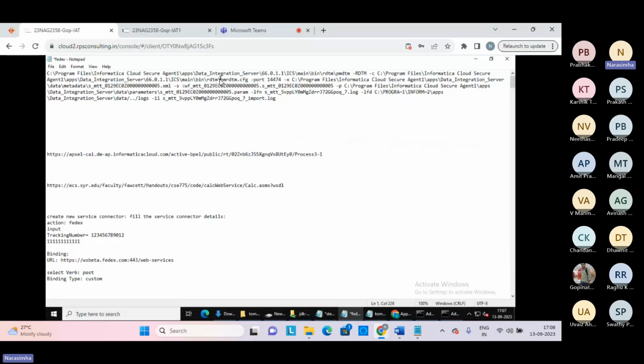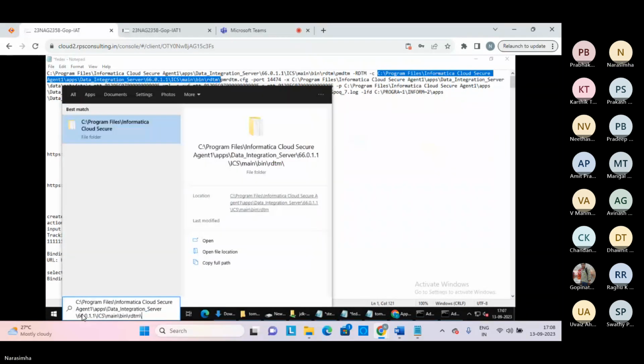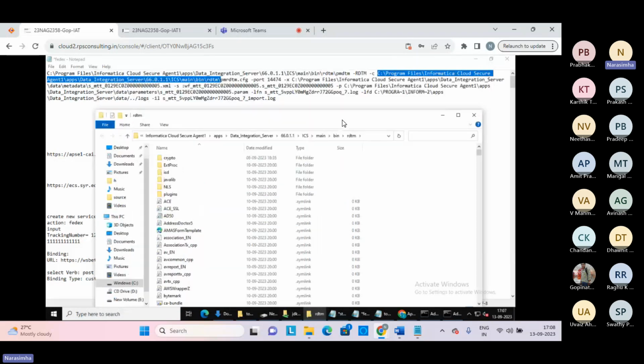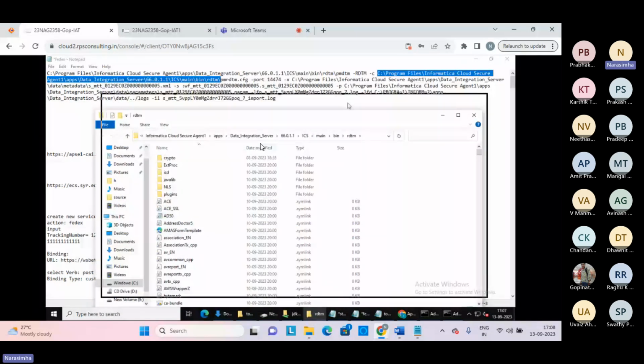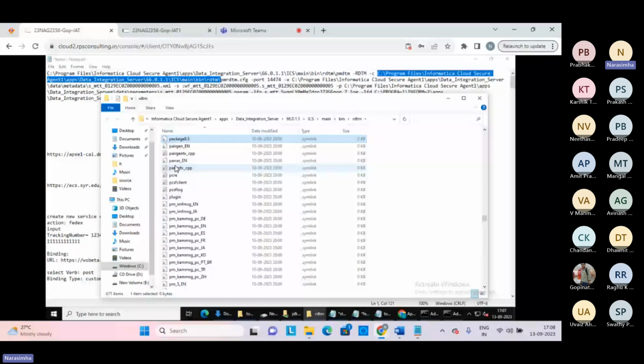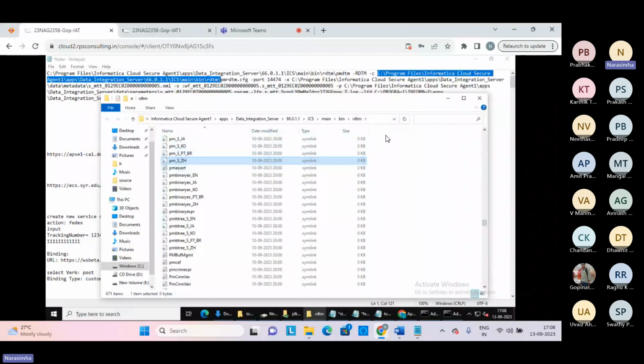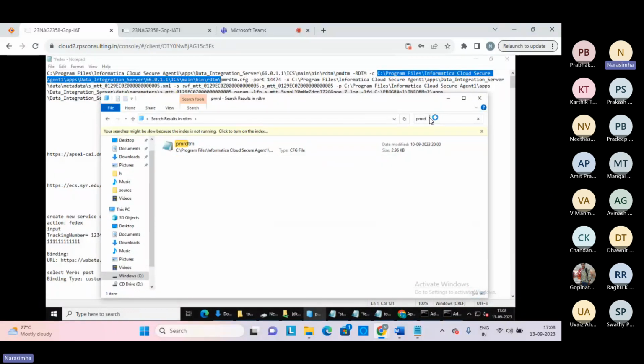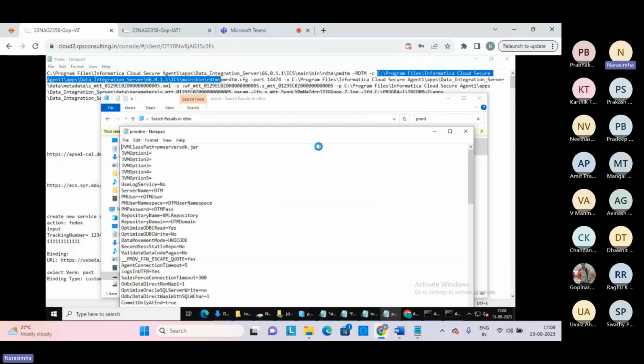So I'll just go to this location. Copy, paste. See, it has gone there. Now, what is the file name here? PM RDTM config. Where is that? Here we got it. So you can just open this file. These are the things, guys.